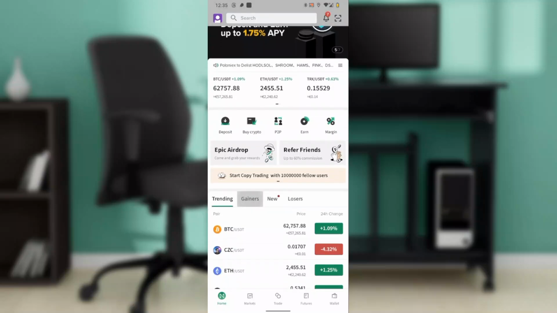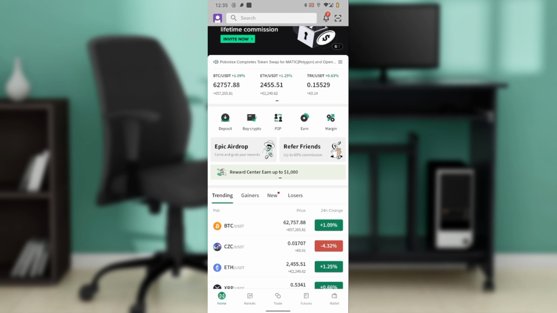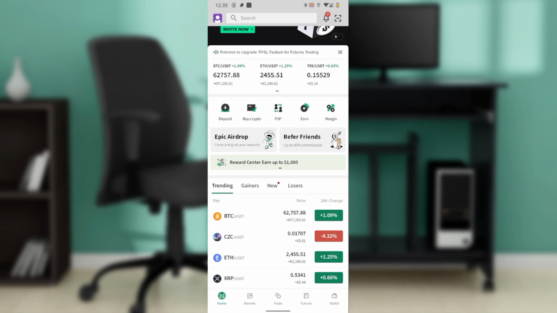Hello, in this tutorial, I'll show you how to buy altcoins on Poloniex. Here's a detailed step-by-step guide on how to buy altcoins on Poloniex. First thing, I'd like you to know that altcoins are otherwise known as alternative coins.